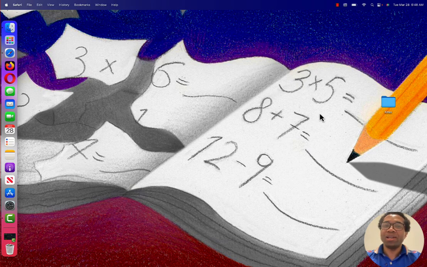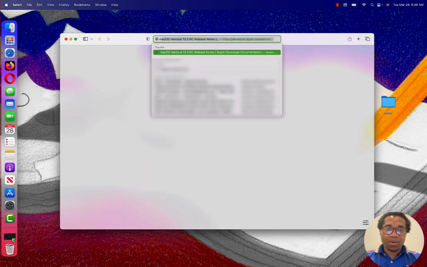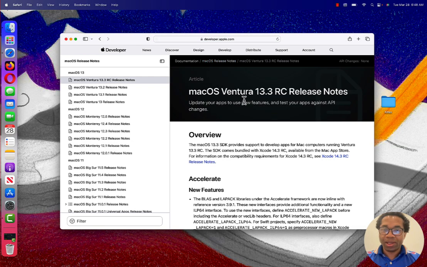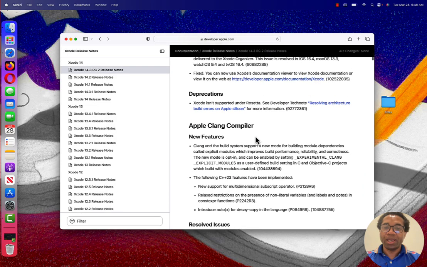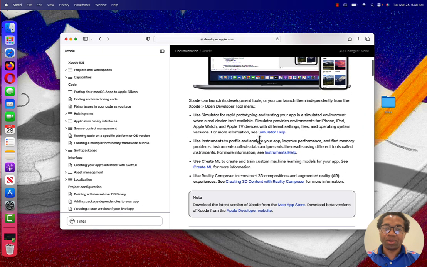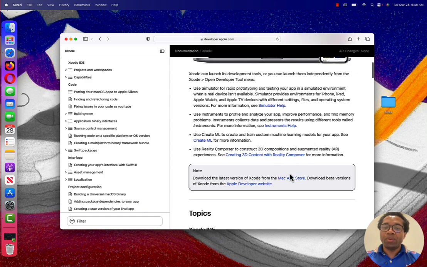This video is about the latest Xcode 14.3 RC2. In the macOS Ventura 13.3 release note, Apple indicated that there is Xcode 14.3. And they said to get it, you should go to the App Store. But if you go to the App Store, they have not yet posted the latest Xcode. This video will help you get the latest Xcode if it's not yet posted on the App Store.